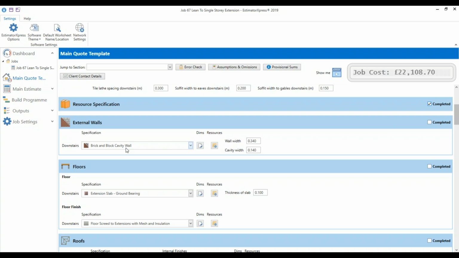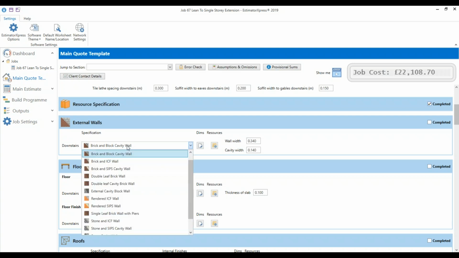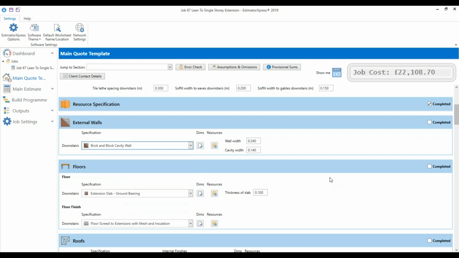Now bear in mind, we picked a template that had the brick and block cavity wall, so that's why it's loaded the brick and block cavity wall. But if I want to, at this stage, I can change it to an external cavity block wall. I can change it to a double leaf brick wall, or a double leaf cavity brick wall, or an ICF or a SIP wall, or I might be doing a single leaf brick wall with piers. So I've got different variations in there I can choose from. And what the software is doing is estimating the walls up at 340 and 140mm for the cavities.